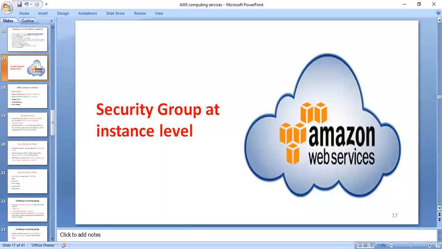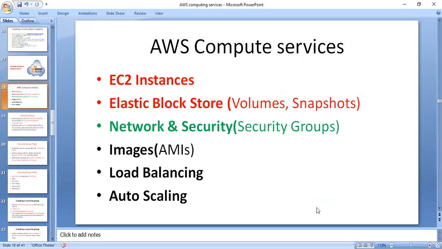Good morning. In this session, we are going to learn about security groups at the instance level, not at the VPC level. That means we will discuss the network level later. Previously, we discussed EC2 instances, Windows Server, and EBS. Now you are going to learn about the security group.